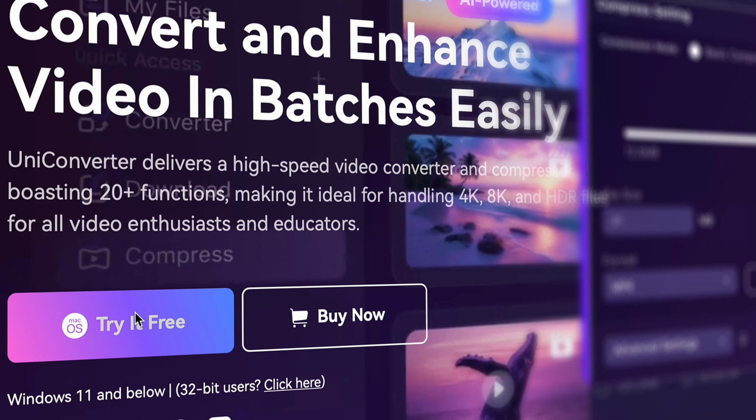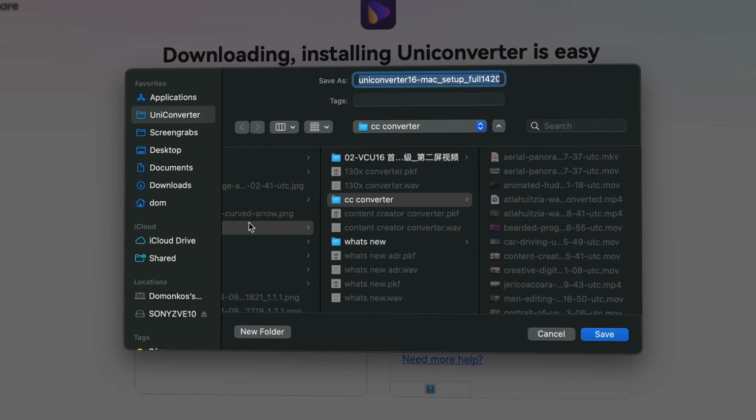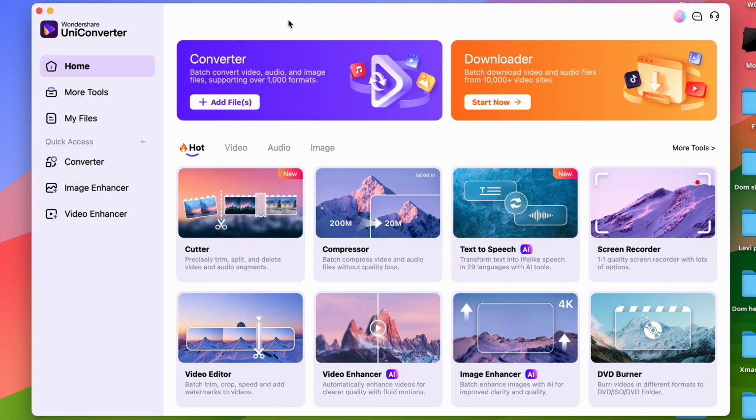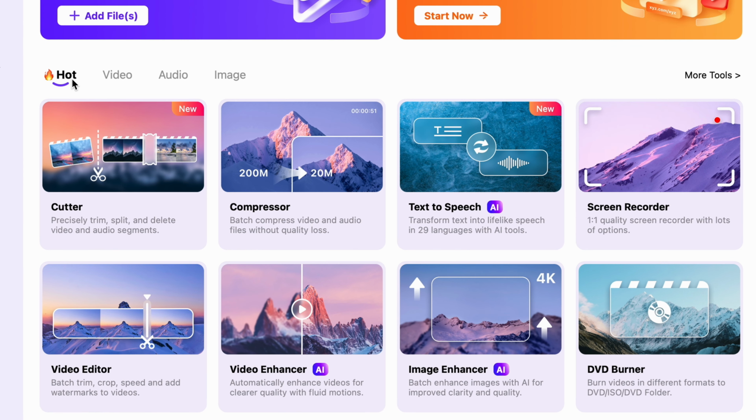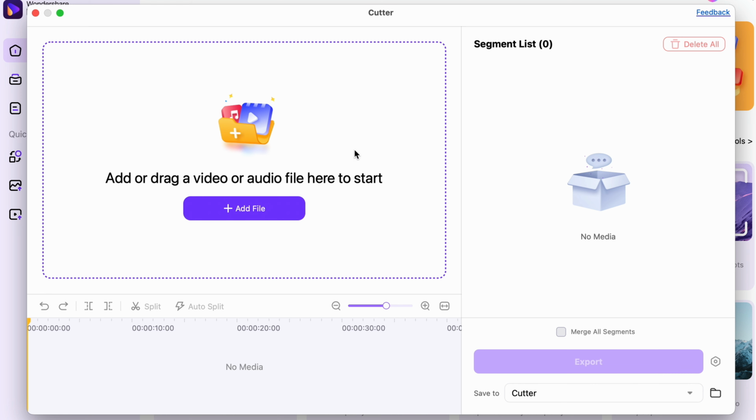For processing video and audio files or extracting parts of them in high quantity, the cutter feature of the UniConverter is an effective tool. If you don't have the software yet, you can download it from videoconverter.wondershare.com. After opening the UniConverter, the cutter tool will be featured on the hot page of the software. This is the tab where you'll find all the hottest tools in the UniConverter. Click on the tool. When the tool interface opens, the next step is to import your audio or video file.